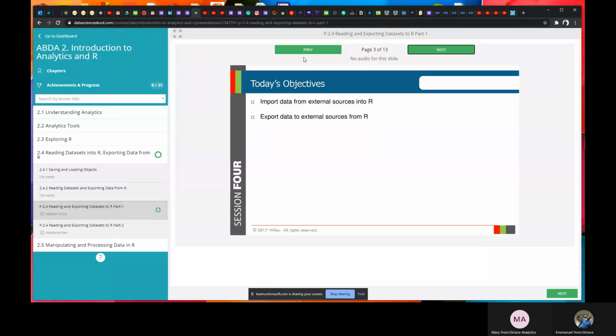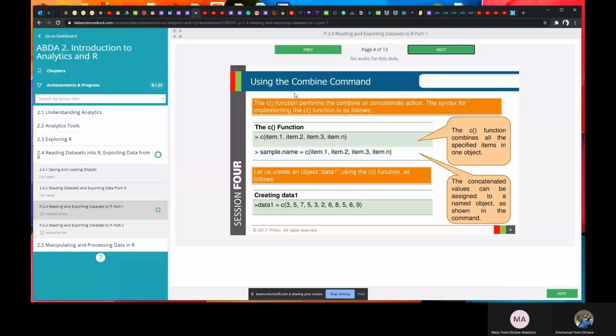Alright. So here we're going to look at importing data from external sources into R and exporting data to external sources from R. So here we've talked about using the combine command. We talked about that yesterday also. The c function performs the combine or concatenate action. The syntax for implementing this is as follows. You write the c, that's the lowercase c, then inside the bracket you put the items you need to append together.